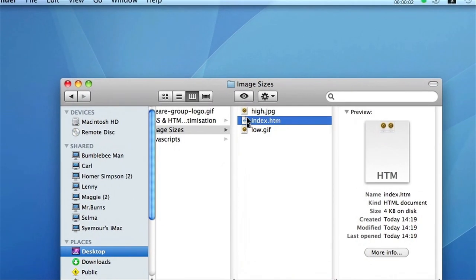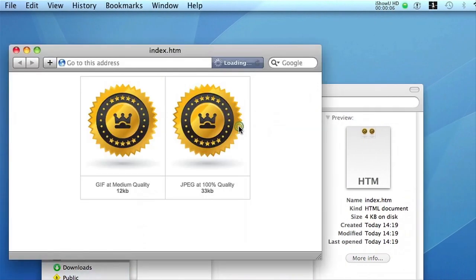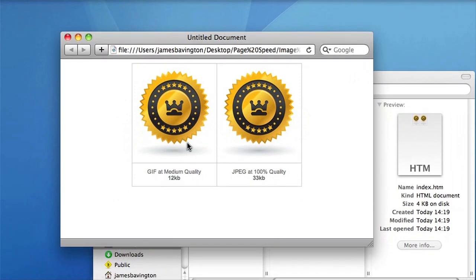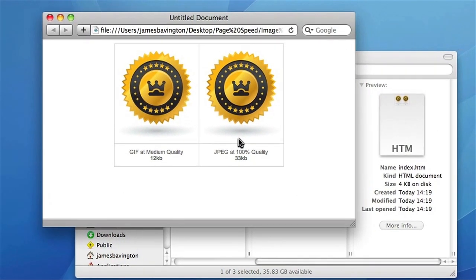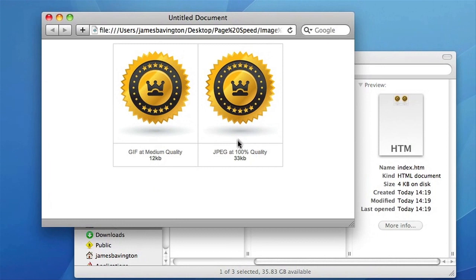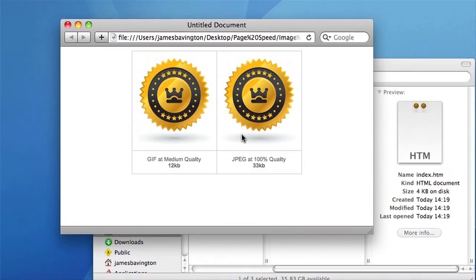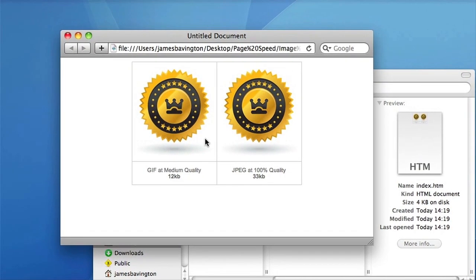So thirdly is image size. Again, if you open up on our supporting files the index page, what we've done here is made two graphics, both the same, but one's saved as a GIF at medium quality, which comes through at 12 kilobytes. And then we've saved the same picture as a JPEG at 100% quality through Save for Web, and it comes through at 33 kilobytes. So it's obvious to notice that the JPEG, even though the quality to the eye doesn't appear any better, is actually 3 times the file size.